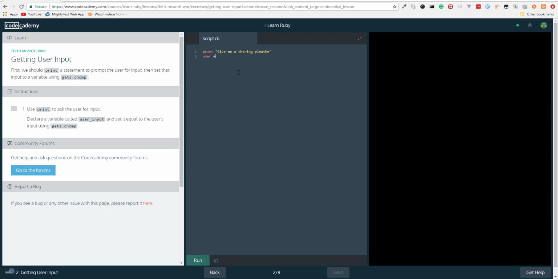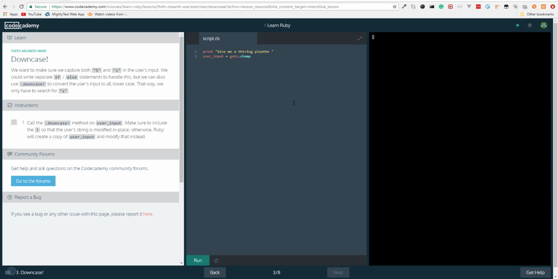Okay, so whoops, user_input is going to equal gets.chomp. We'll run that code. Hey, this is a string. Hit enter. Cool. I'm just going to put a space there. I always forget to do that. Run the code again. It's passing, so let's go next.